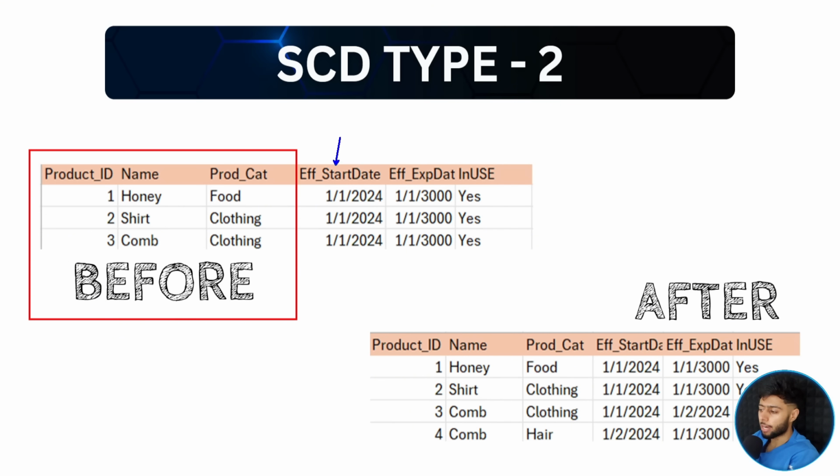First of all, effective start date. That means in this particular dimension type, we need to track something. That's why we have the effective start date, expiry date, or you can say end date, and in use. So it makes sense that this particular slowly changing dimension is used to track the history of your changes. Make sense? This part is clear? Very good. So how do we track the history?